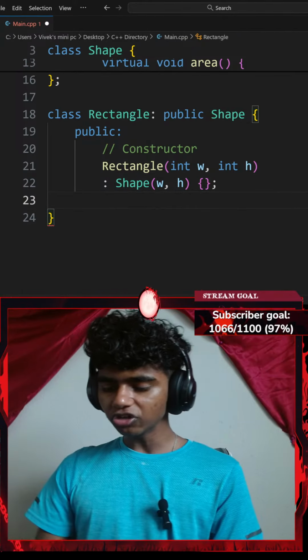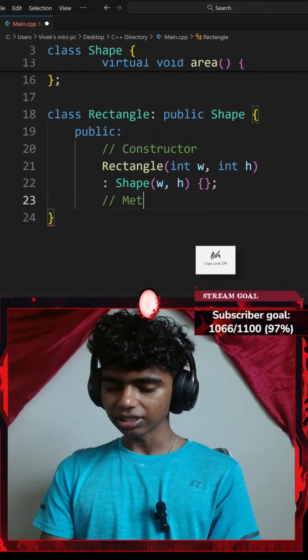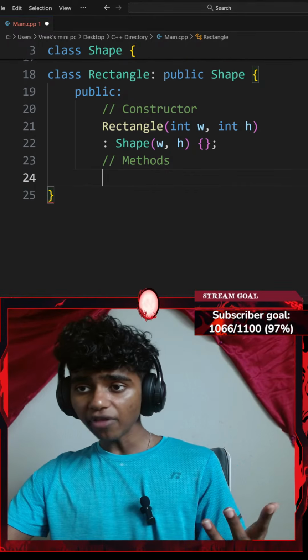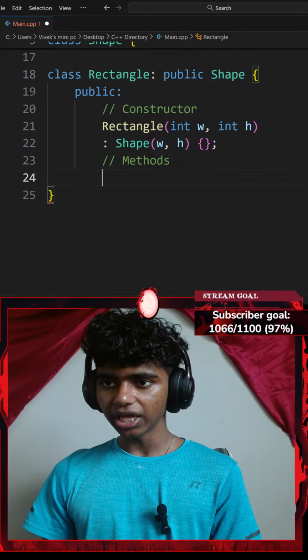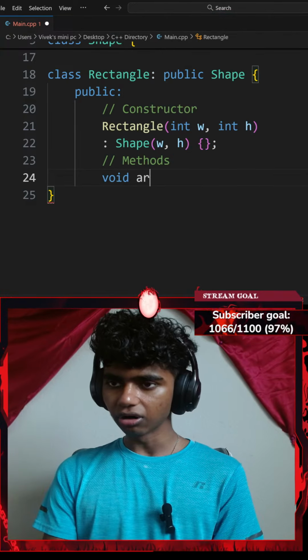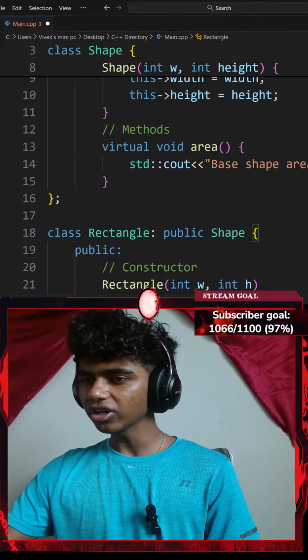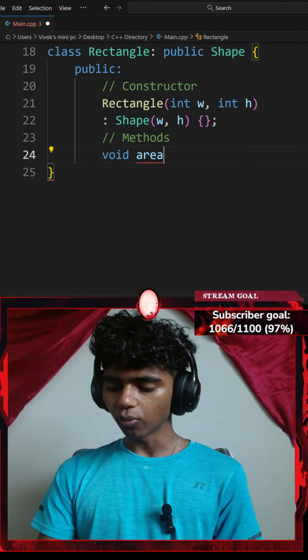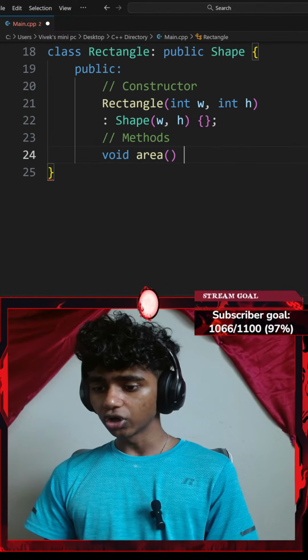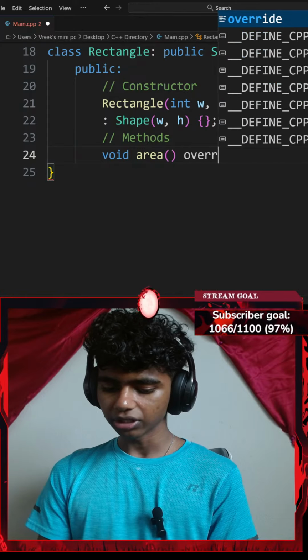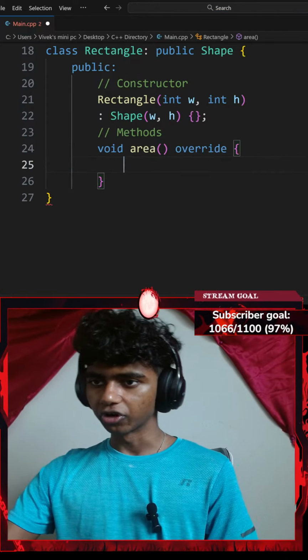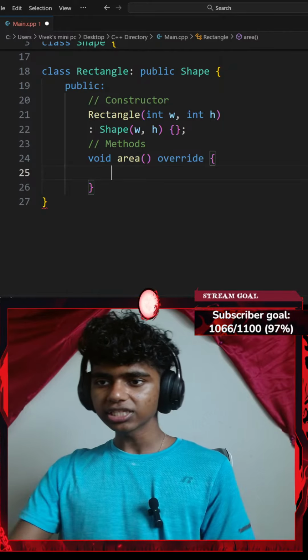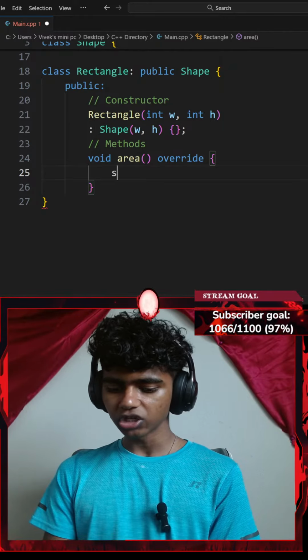Okay, now I'm going to be creating methods. So I'll add a comment that says something like methods. For my methods, let's go ahead and create a void method called area. Did I create a method here? So there we go. Okay, so a void method called area, which is going to be overriding. So I'll go with something like override, add a pair of curly braces, which overrides, let's say my area method from my shape class.